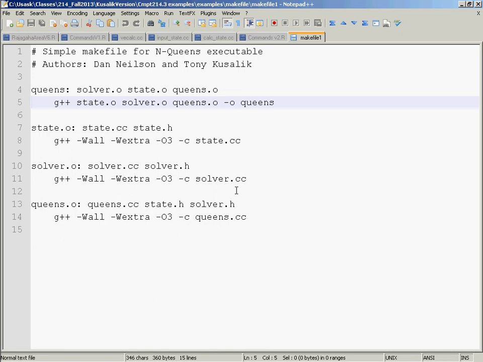Tab. Single tab. Makefiles are extremely picky about this. You could look at a Makefile for hours wondering why it doesn't work, and it's because there's spaces screwing it up. It's very picky for that. Could you write a script to validate? Yes, you could. To make sure that it adheres to proper grammatical structure.